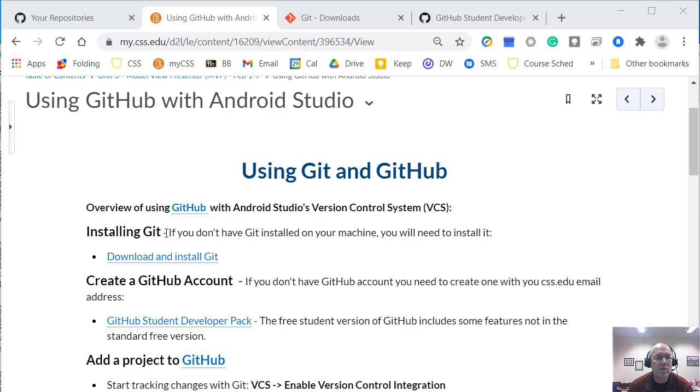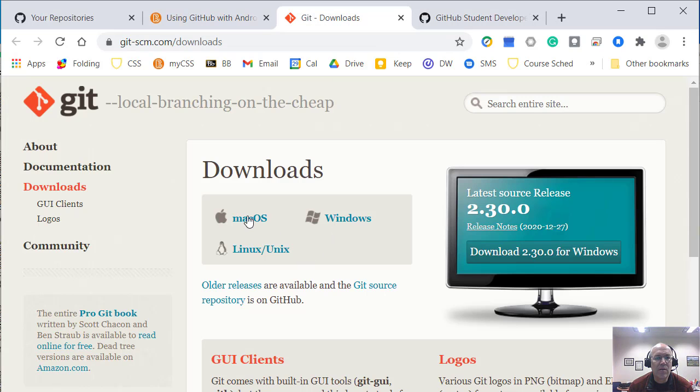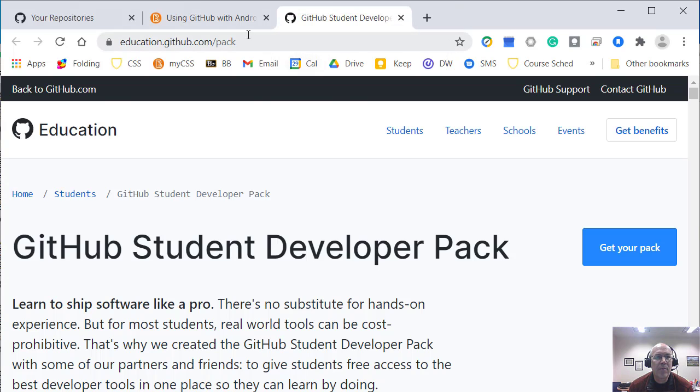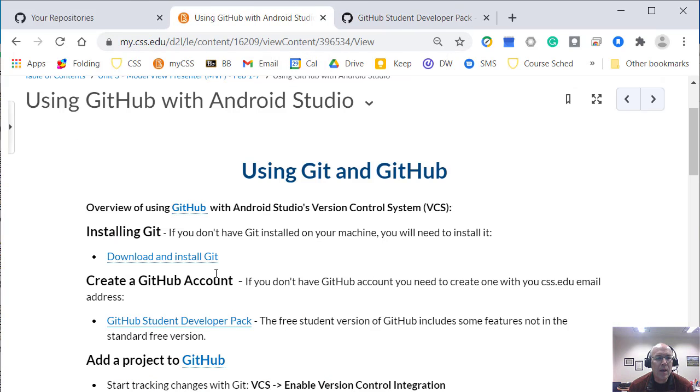So the first thing you want to do is install Git on your machine. Click on this link and download Git for your appropriate operating system and install it there. On some systems it may be installed already, or you may have to just enable it, but you can go through this operation either way.